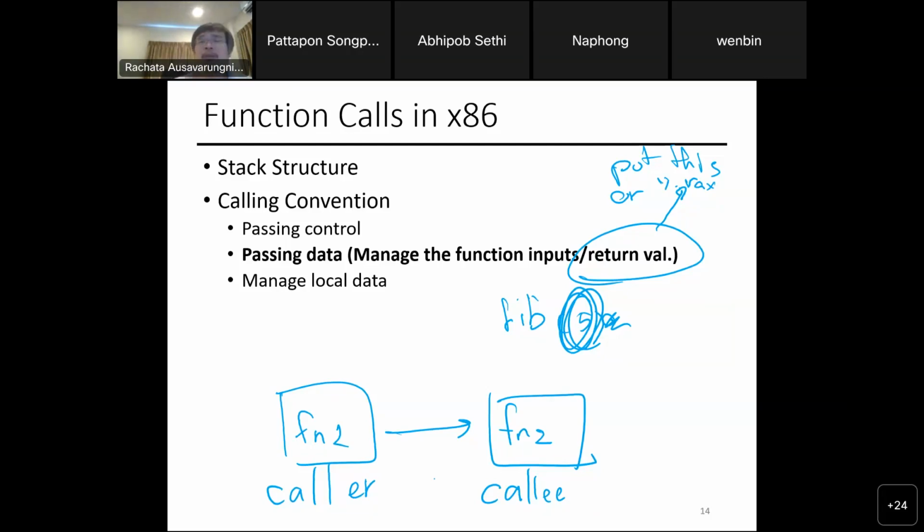Can I do the same trick with the inputs? Because a function can take multiple inputs, right? So can I assume that a certain register would have the first input, another register would have the second input? Can I do that? You think so? And I think so too. So let's do that, right?